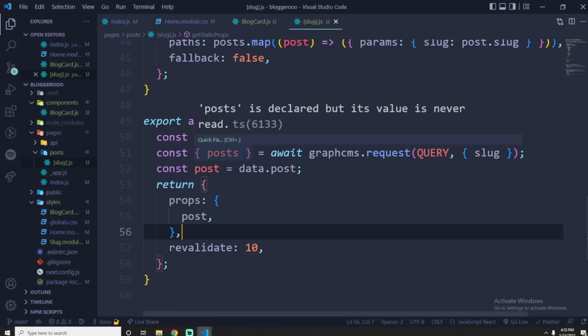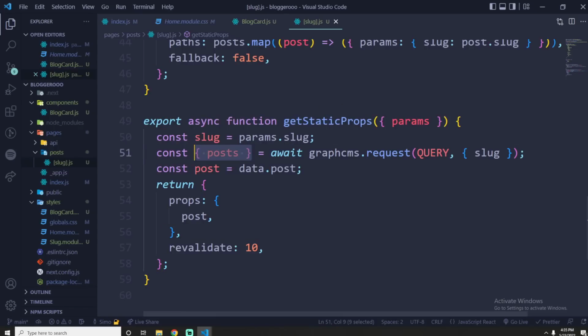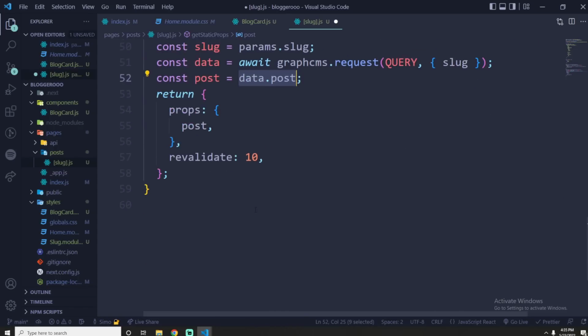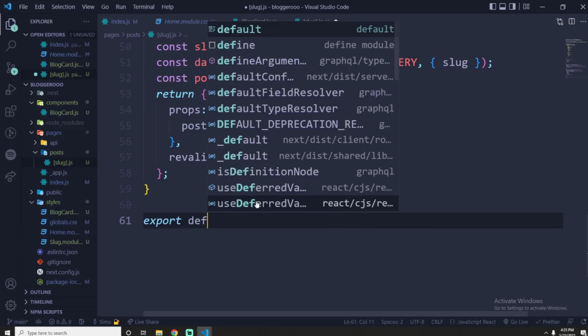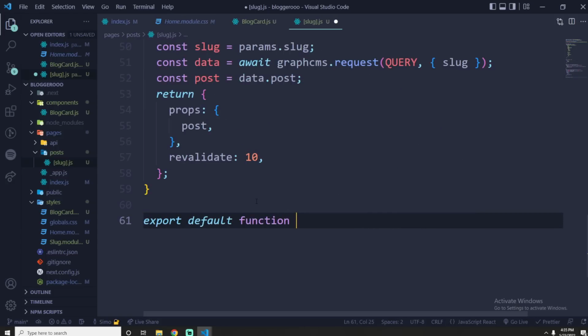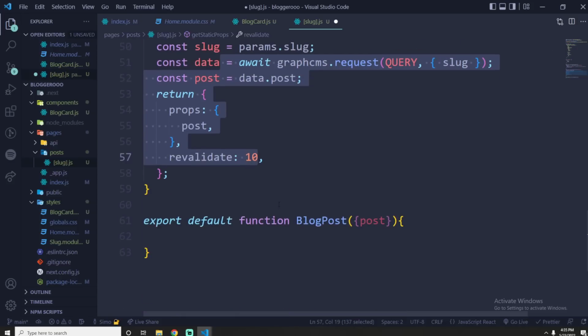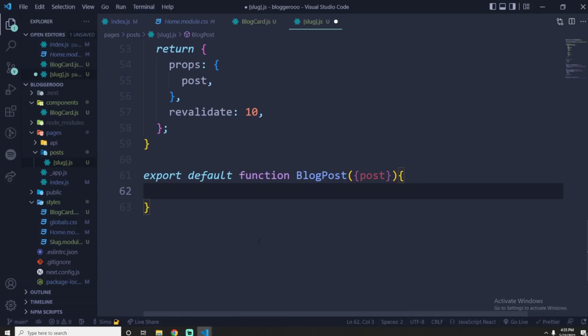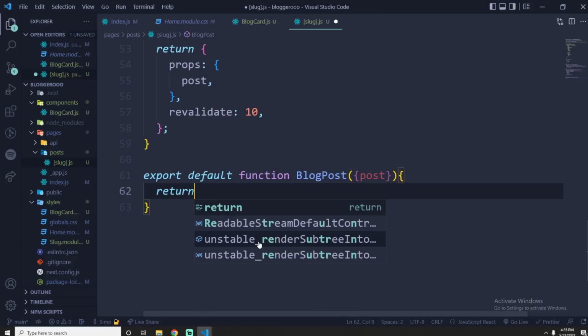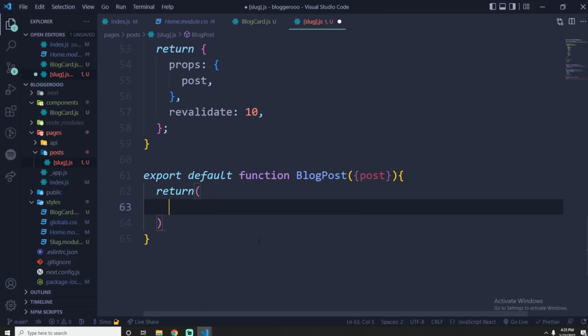And what am I doing here? Oh, let's modify this to data. So data.post. Amazing. So now we can do export default function BlogPost. We can add post here. Again, we have it available from getStaticProps, and then it's all about writing out our blog post. So it's going to be super simple.